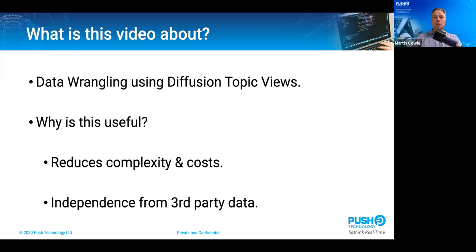Secondly, in large organizations or when receiving data from third parties, you're not always perfectly in control of the shape of the data that's delivered. If the data structure doesn't meet requirements, you could change all of your consumers to adapt. But using a topic view or two, instead, you can adapt the incoming data on the server to fit requirements.